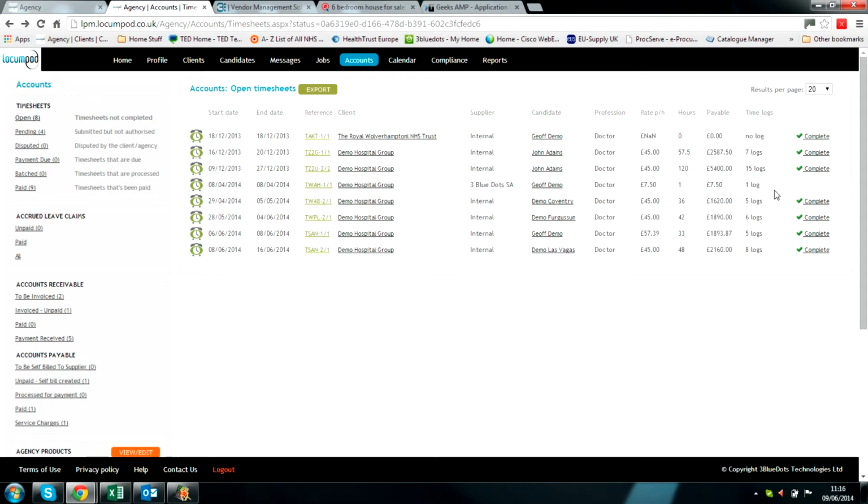The reason why there's no complete button next to the specific candidate is because this Jeff was supplied by one of your subcontracted agencies. Therefore, you can't complete a timesheet on behalf of Jeff. However, your client can, as well as your subcontracted agencies, they can complete and submit the timesheet.